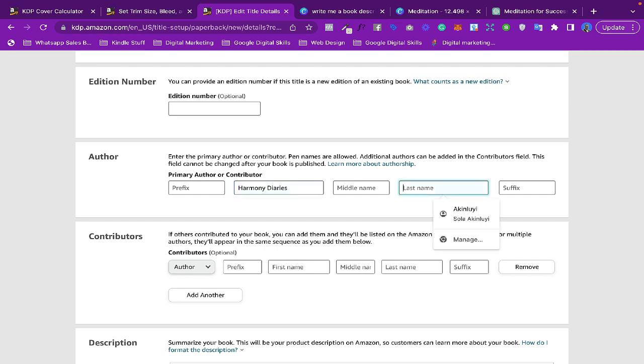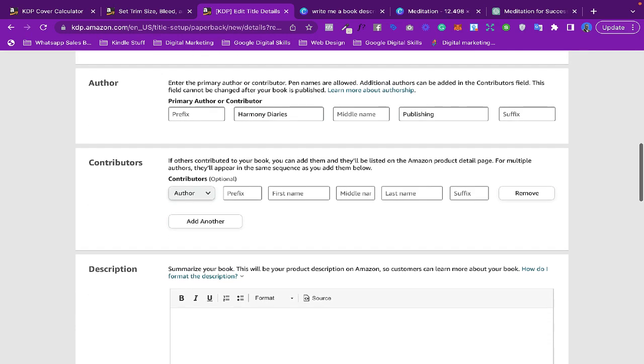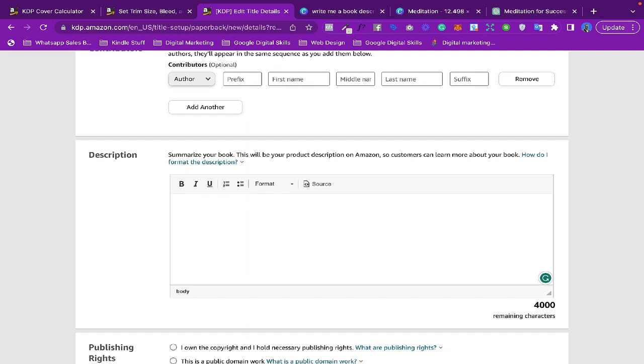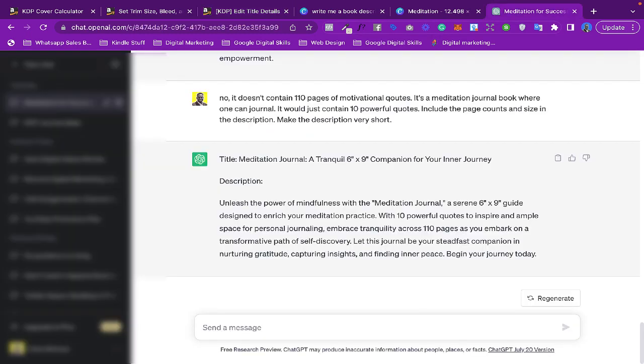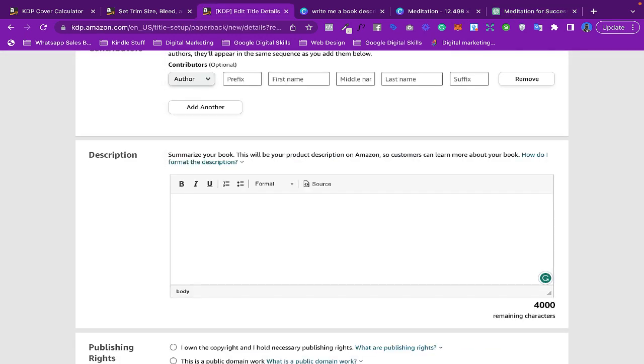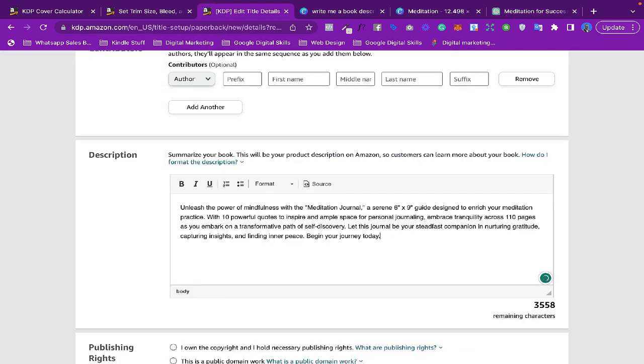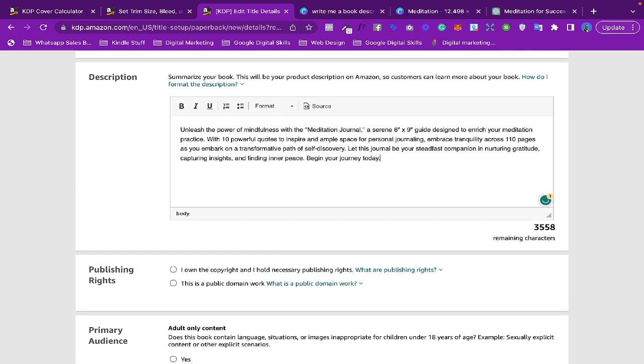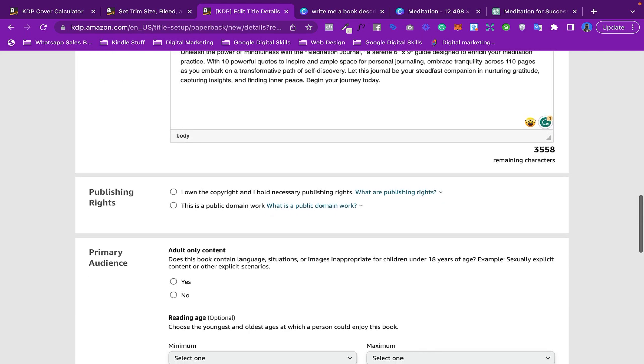So I'll say publishing. And then contributors, if you have anybody who is contributing, you could add that. As for the description, we already have that in ChatGPT. So I'm just going to copy this and then paste here. This is a very simple description. You could edit this and make it longer, but I'm just going to leave it this way.